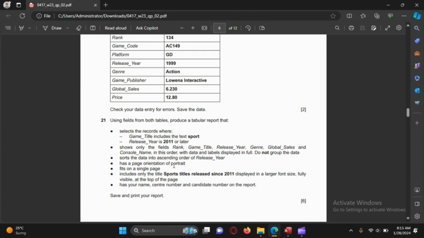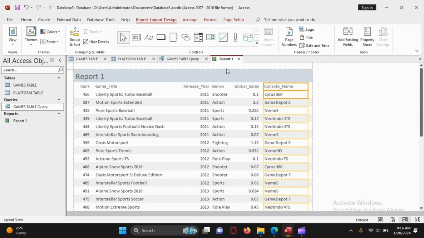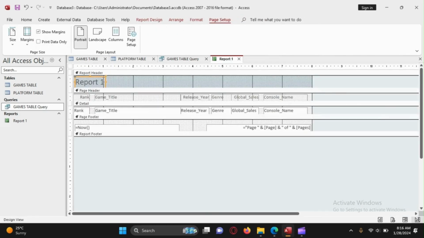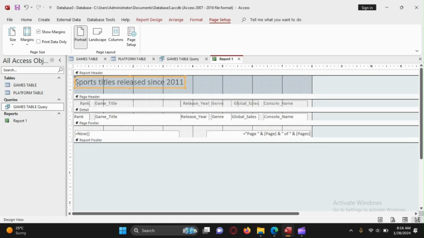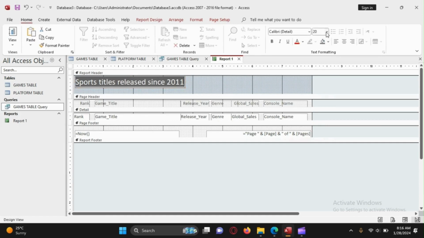Now we can go back here, and now that we have done that, we have to include the text "Sports title released since 2011" as the title on top. It specifically mentions to display in larger font, so we can do that. What we do is right click, go into design view, and double click on this. You can move this and just pop that in there, and increase this a bit and highlight. It's set to make it bigger, so we have to do that.